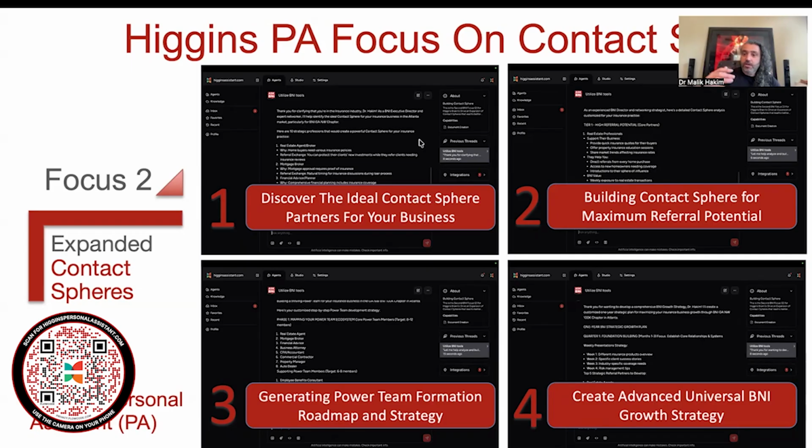It can build the contact sphere, maximize referral potential. So we'll talk about the referral potential, how it can maximize your referral potential. It can generate a power team strategy.